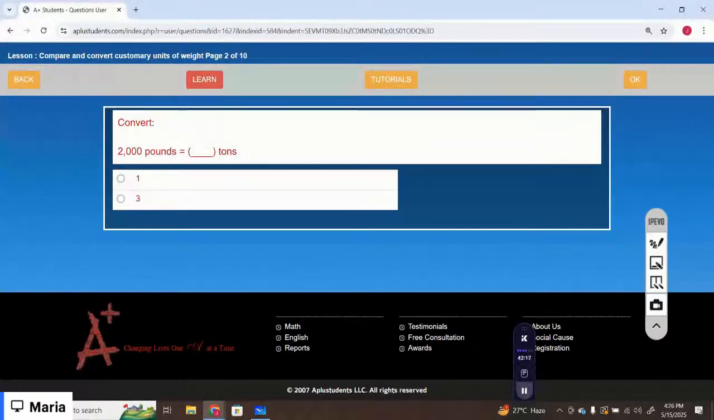2,000 pounds equal how many tons? 2,000 pounds equal 1 ton. Option number one is the correct option. That is 1 ton.